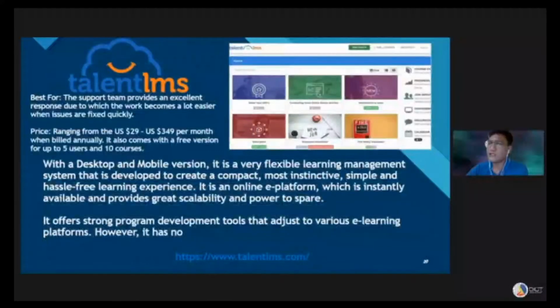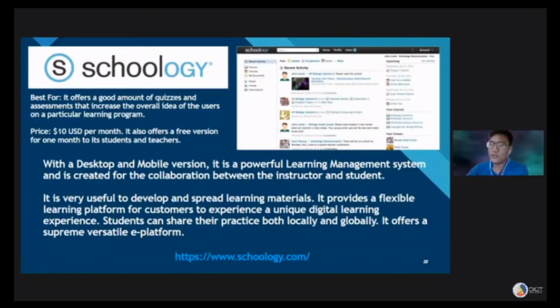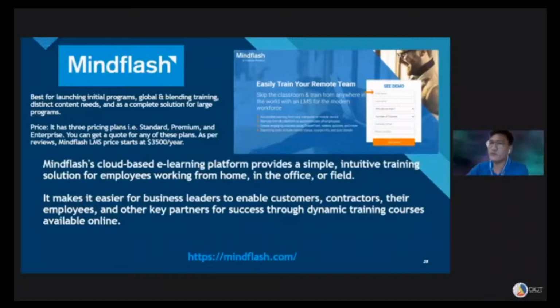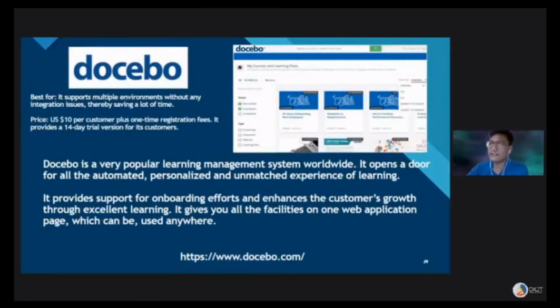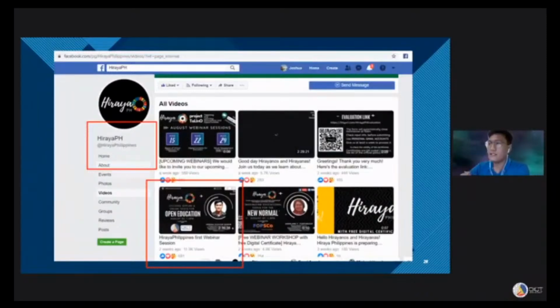But I will not go into detail na because I had an in-depth discussion doon sa Hiraya na page. So, I will also share these slides naman if in case gusto nyong i-review para makaproceed na tayo sa next. Okay? Para hindi masayang ang oras natin. Nasa Hiraya PH na Facebook page nila ang webinar ko about dito. So you just visit them na lang para ma-enlighten kayo sa different LMS platforms.